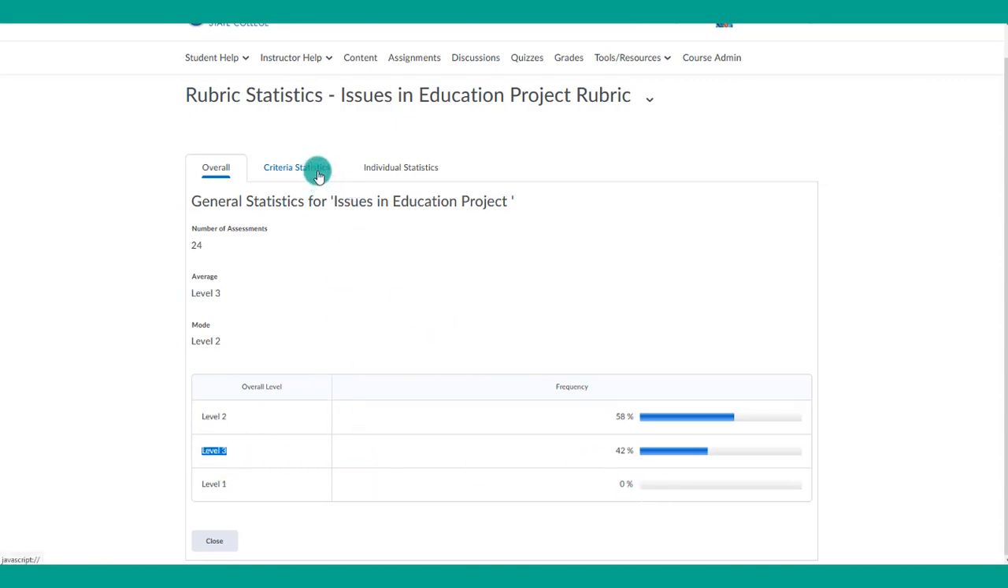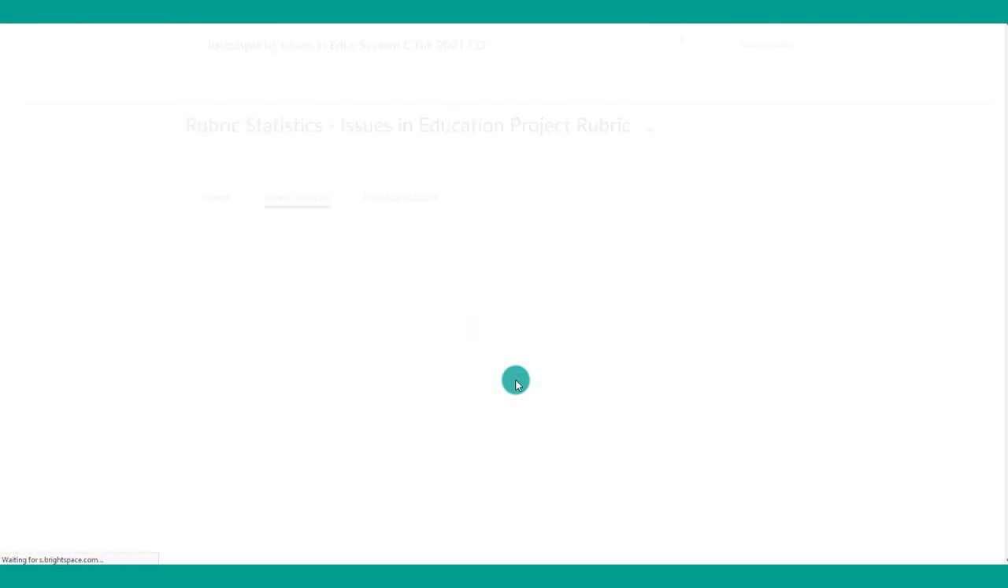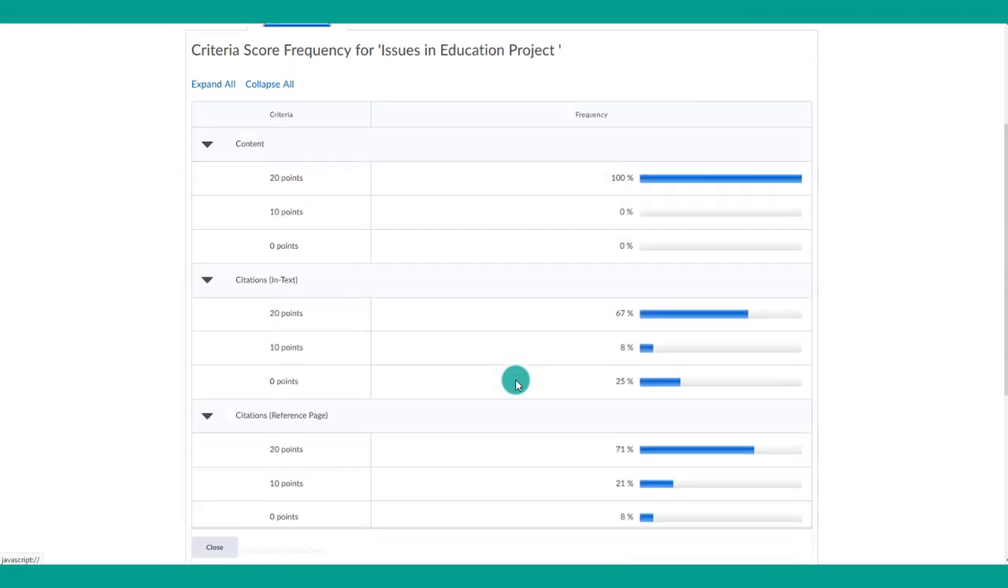I can do that for the criteria statistics as well. Here, these have been assigned by points. Most people are receiving 20 points for the content criteria. 67% are receiving the 20 points for the citations. I do have some that have received 0 points.